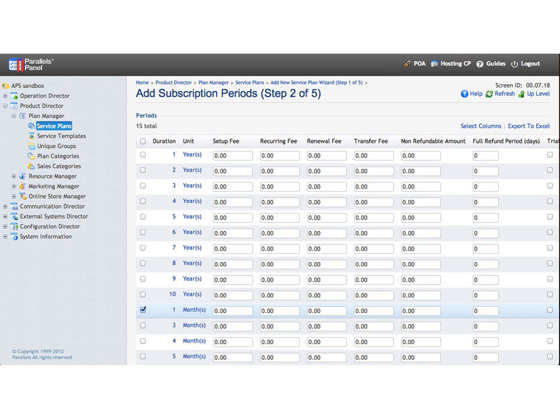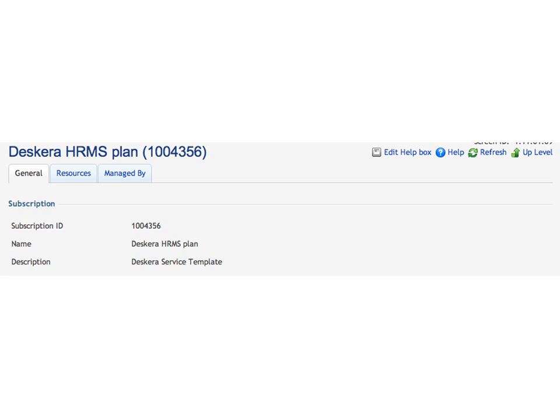Now we are on the second step, which is the subscription periods. You can select subscription period as 1 month. Once the details for this section are completed, you can hit the Finish button. Click Finish. Our application plan, which we called Deksera HRMS, has now been created, and you're all set to go.